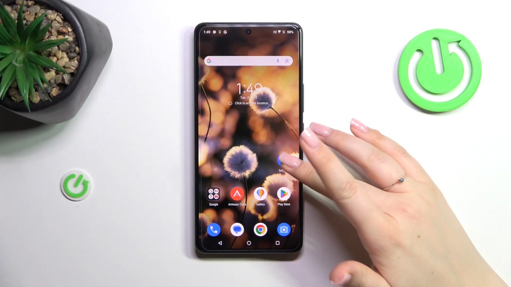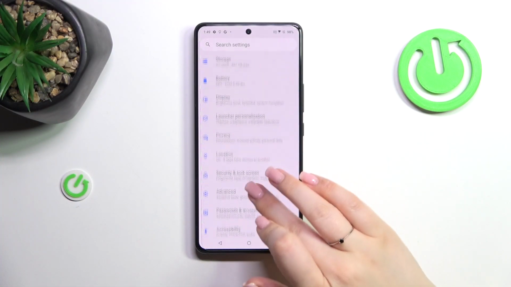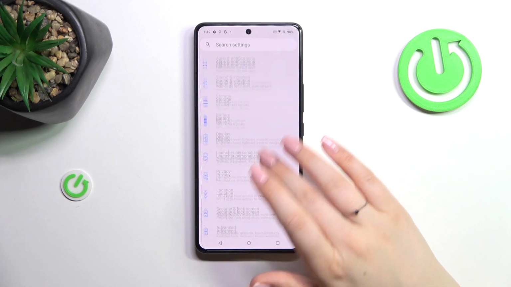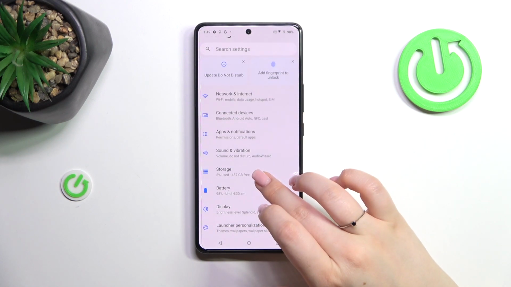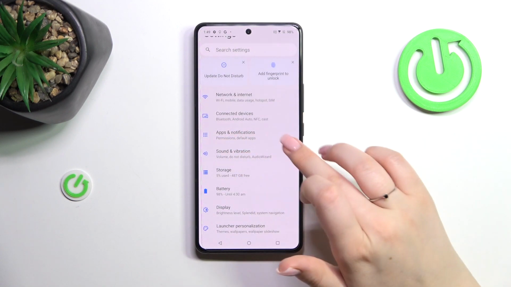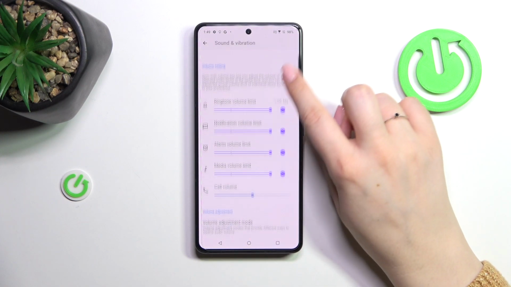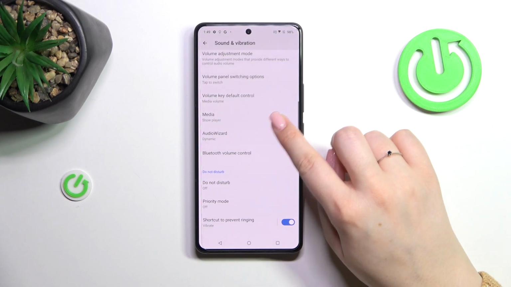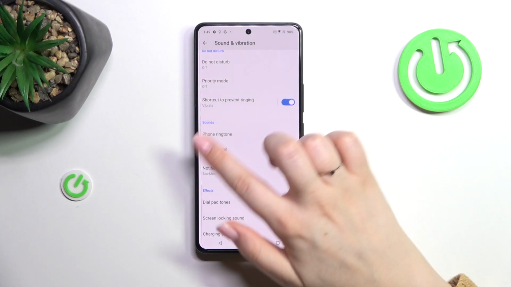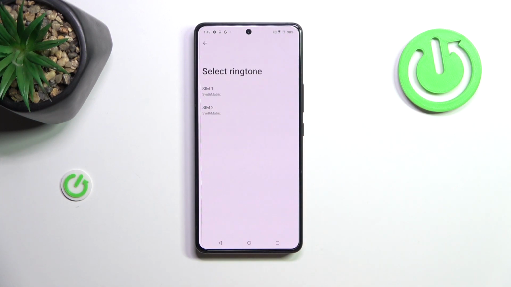So let's start with opening the settings, and here we have to scroll to find the sound and vibration. Let's tap on it. Then let's scroll again to localize the sound section and tap on phone ringtone.